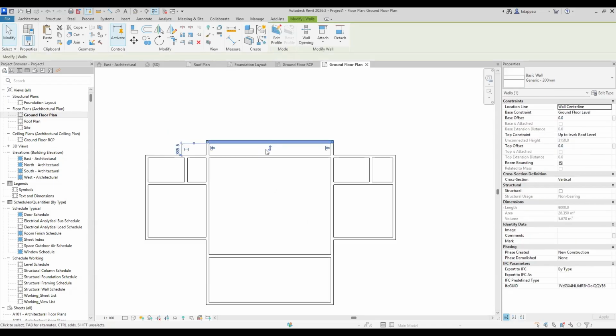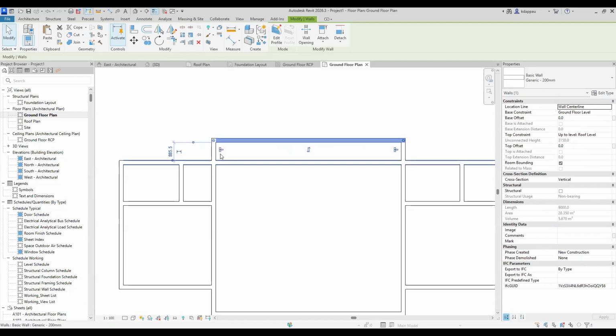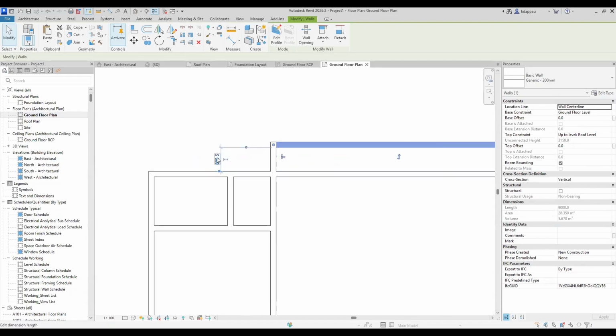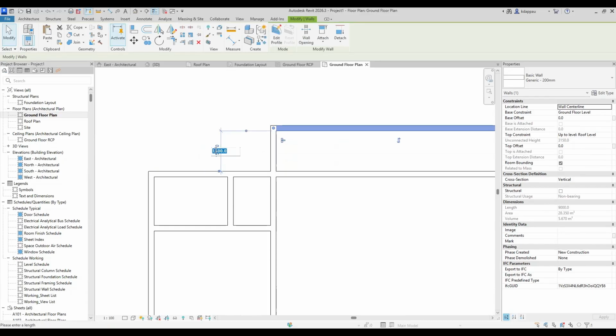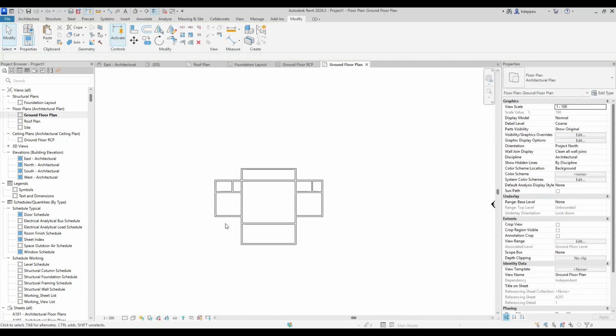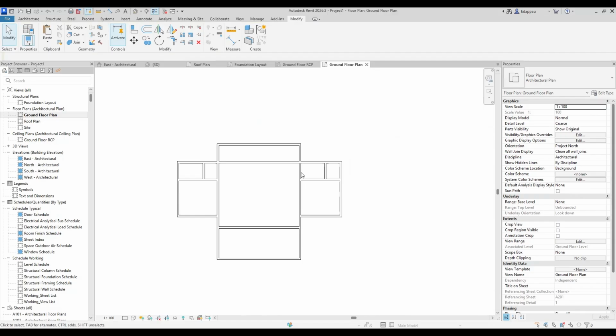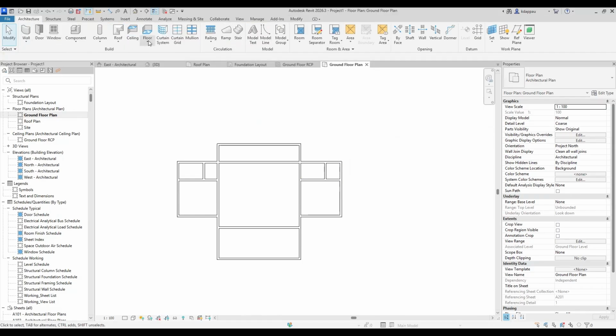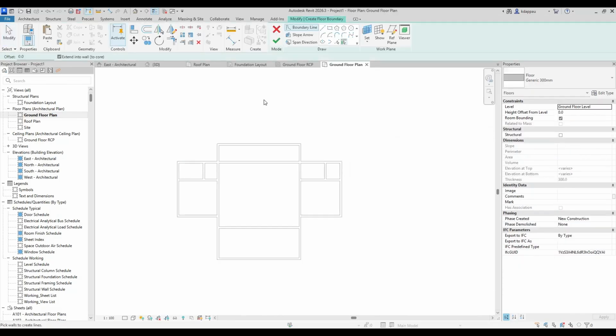Please, this space at the back here, it seems too small for me. I want to increase it a bit to about, say, 1,500, so that to be a bit spacious, or let's say 1,800, so that to be a bit spacious. At the back, 1,800. So now I can begin to add my floor. So I'll go to architecture menu, pick floor, architectural floor. Then I can use lines to draw my floor.